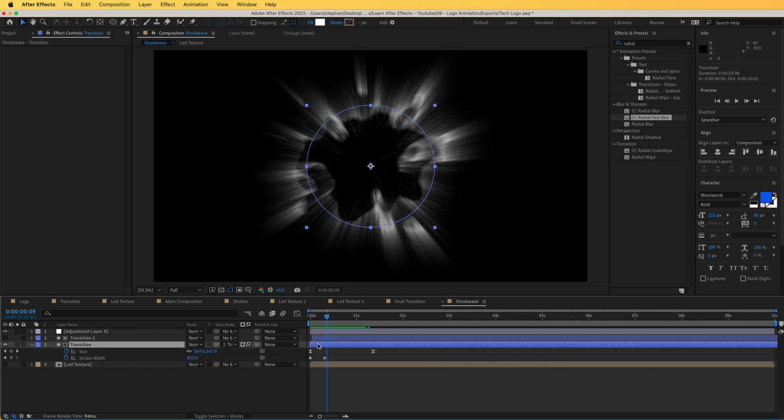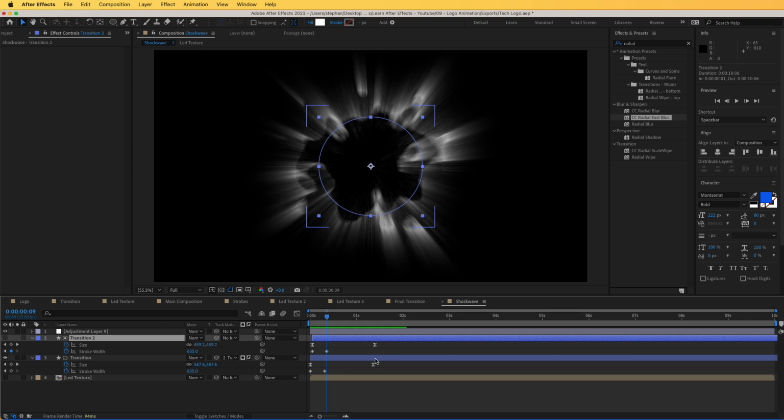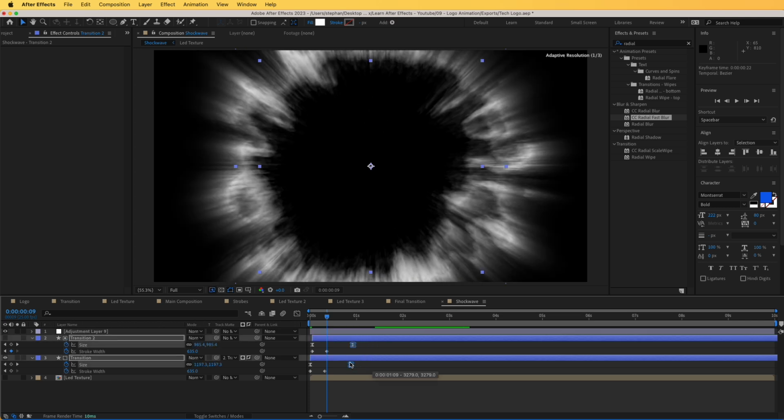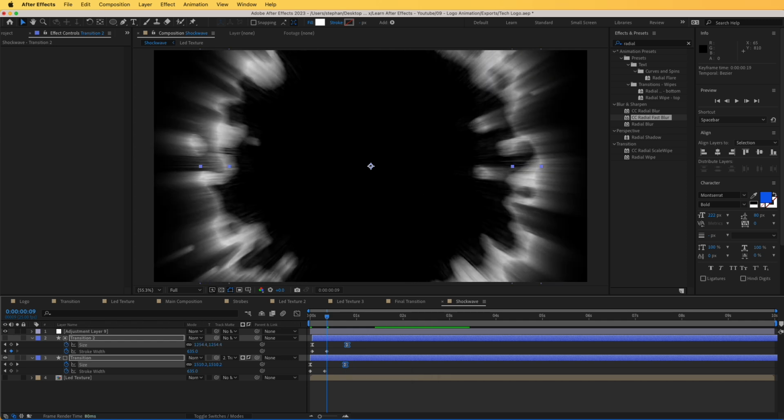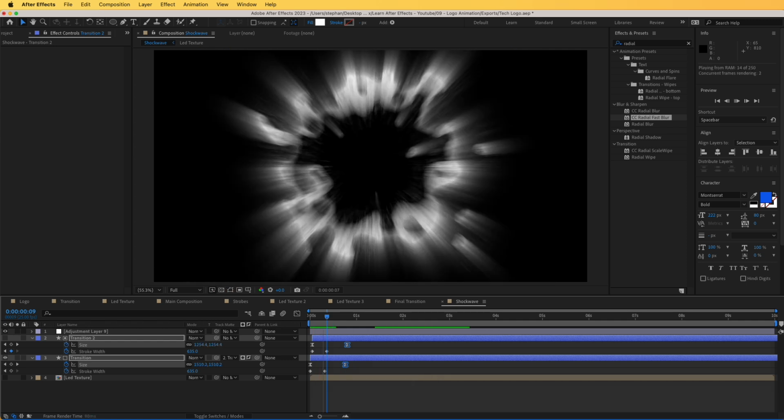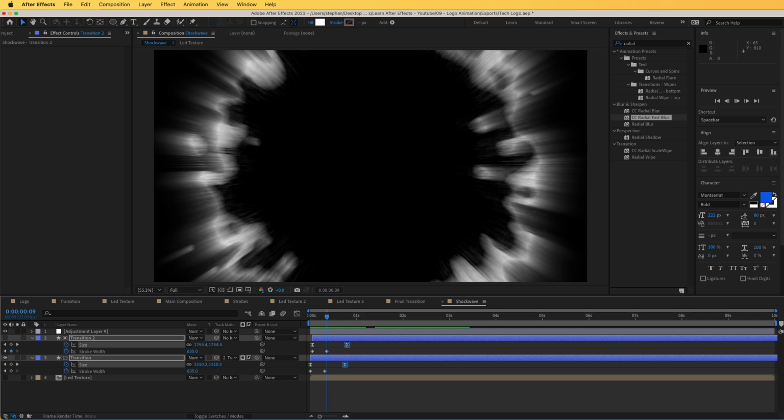Let's hit U on our keyboard to reveal the keyframes in here. Let's hit U on our keyboard to reveal the keyframes of this as well. And we can pick both of those keyframes and reposition them somewhere around here. And like that, the transition would be faster.